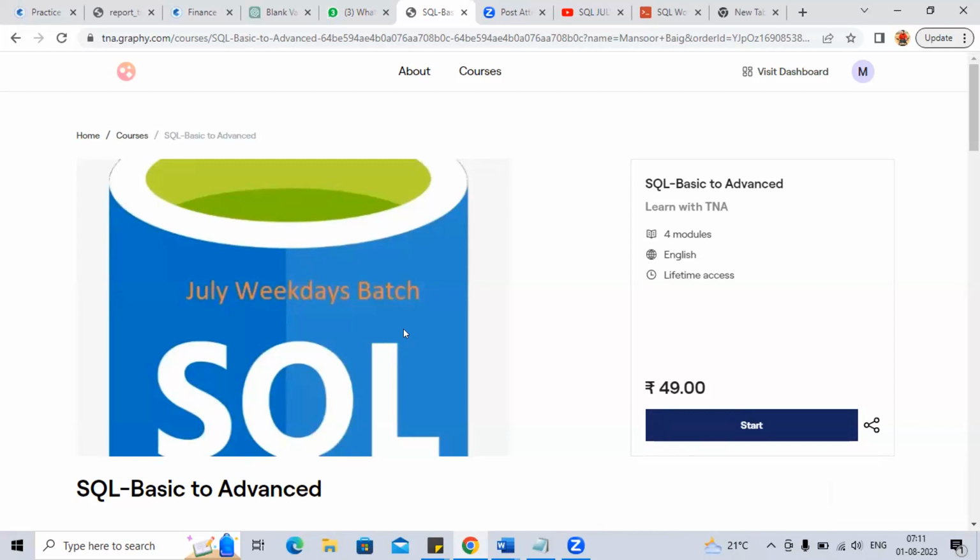If you want, you can do it simultaneously. You just have to click on that link. Then you will get this SQL logo. You can see, July weekdays batch SQL. Just click on that anywhere. Then it will ask for your details, and you have to go to the payment page and make a payment of ₹49. And once you make the payment, you will get this page again. Hope it is clear. Any question, anyone?